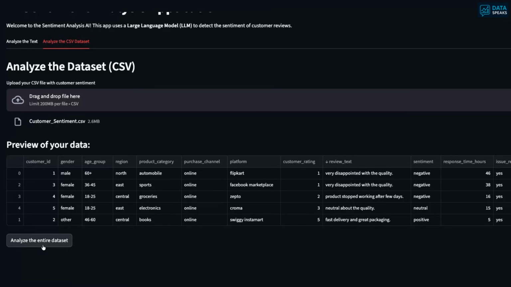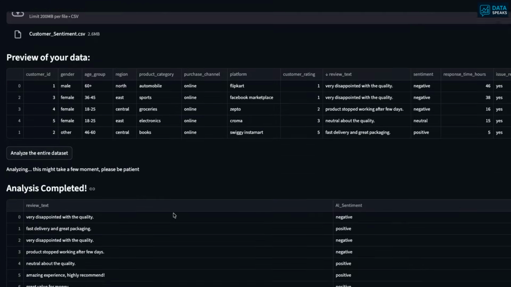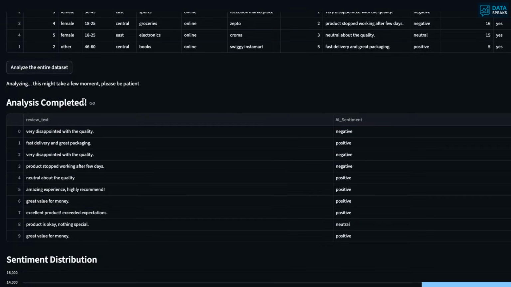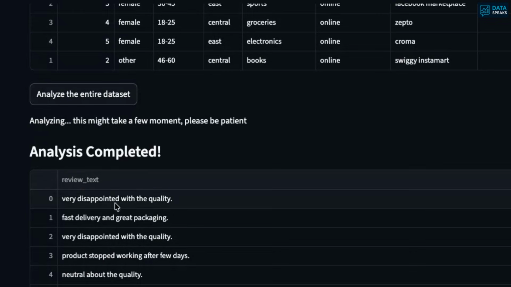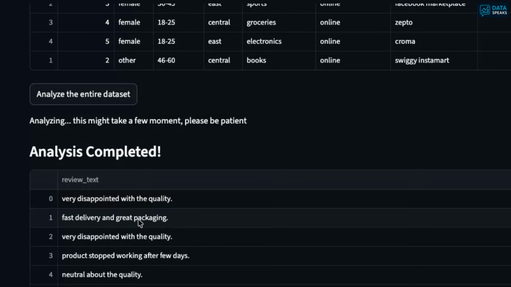Okay, so I will click on Analyze Entire Dataset. It will take a couple of moments. That says analyzing, this might take a moment. Please be patient. Once it completes, it will give us the results. Now this has completed, and look at that. Analysis is completed. So we have review text, as we only included the review text, and the AI sentiment. That includes the review text, very disappointing with the quality, that's a negative, and fast delivery and great packaging, positive.